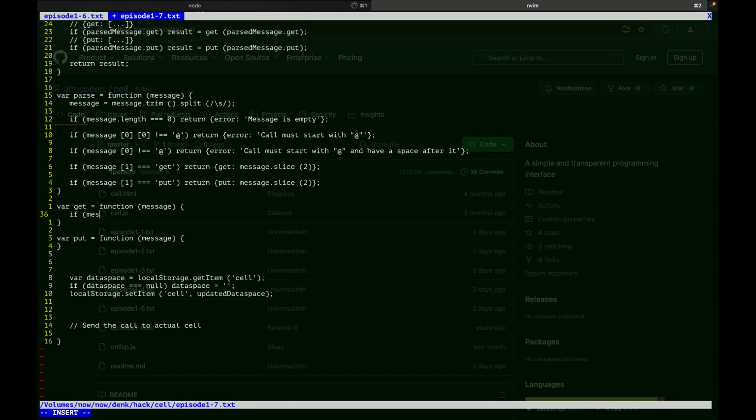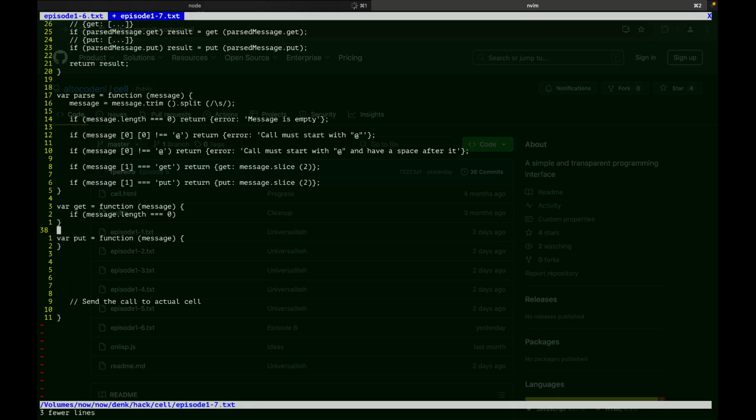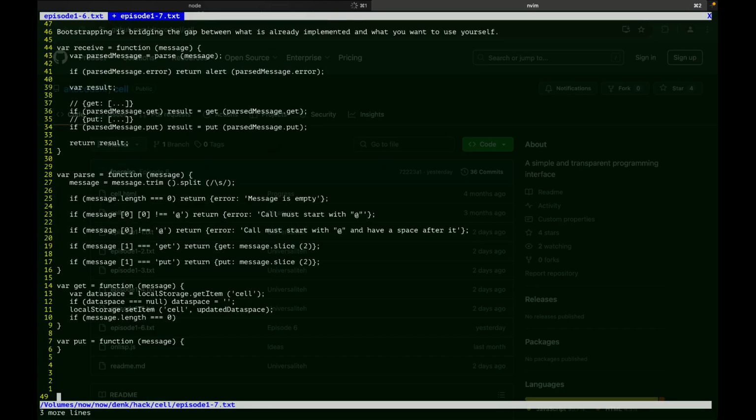If message length equals 0, well, I guess we need to get the data space here, and also get and put know that they're getting valid calls only. The invalid calls have been filtered out by the parse function. So the parse function really is doing two things: it validates and it parses. Technically we could just have a validate function and then a parse function, and that's perfectly fine.